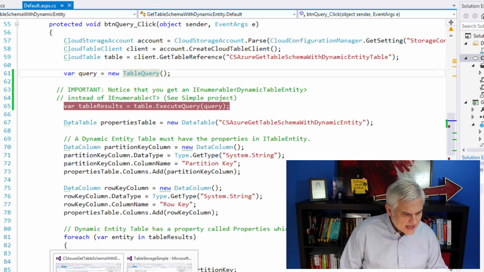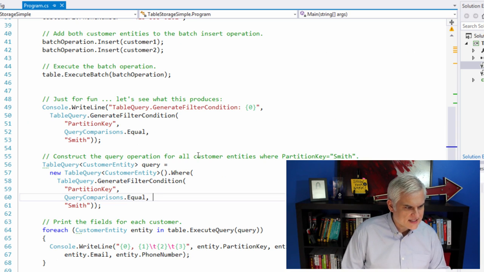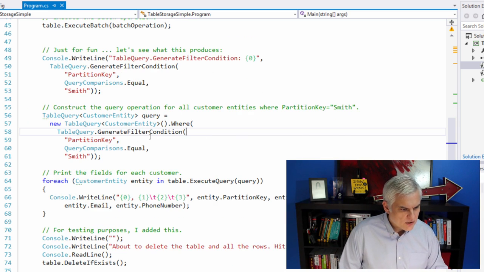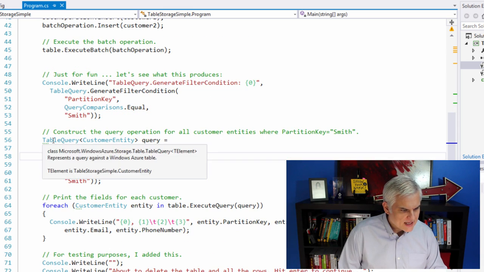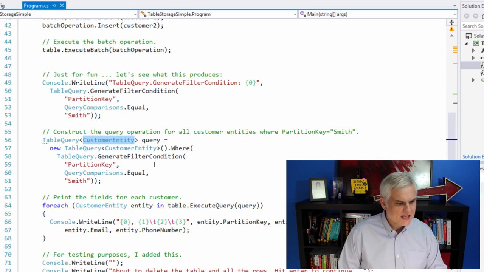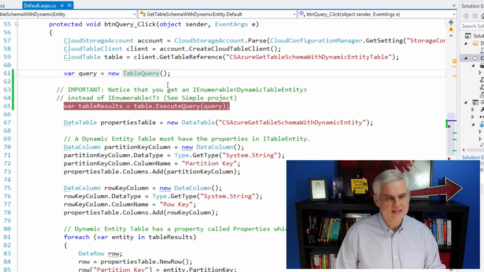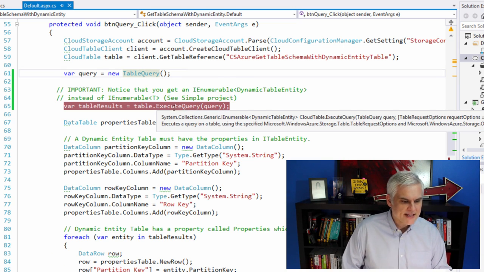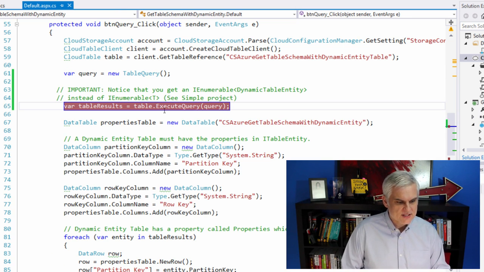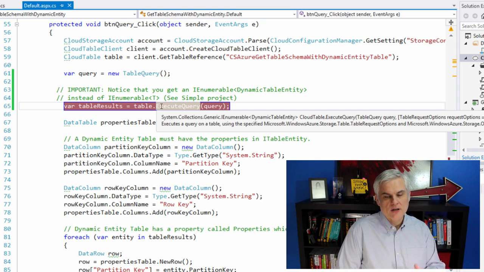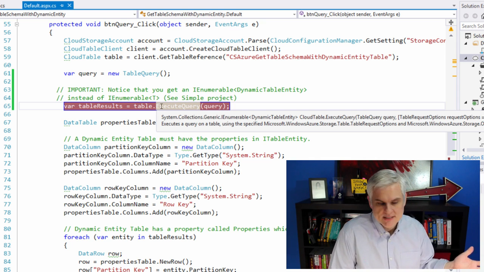And just to contrast that to what we've done in this table storage simple example that I've shown several times here, notice this time whenever we're creating a table query, we're passing in customer entity. We know the type, but in this new example, we don't know what the type is, so we don't give it the generic type. And so what we get back is one of these dynamic table entities, and we're going to let it figure out what the type is at runtime.